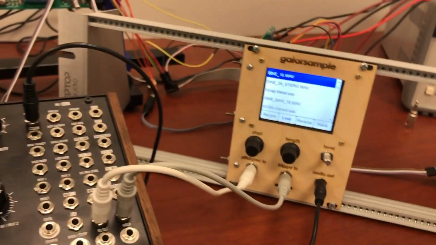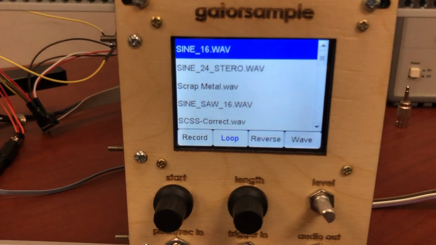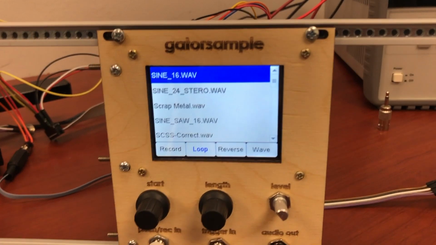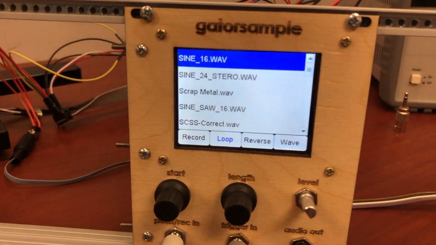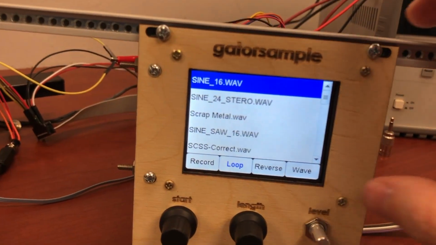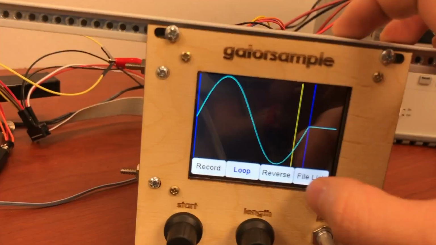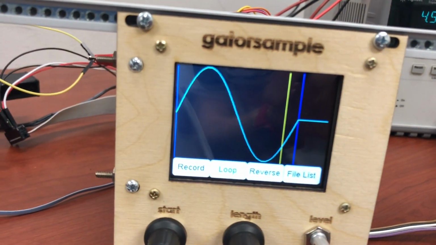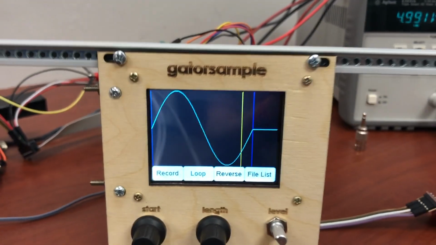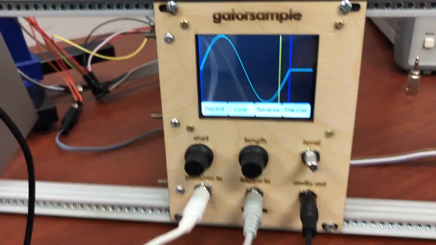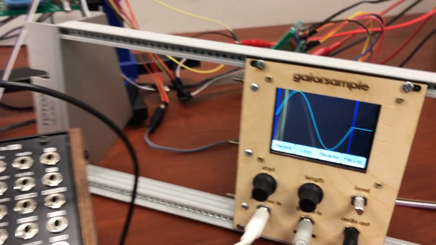And so what we're going to start out with is showing a little bit of the interface, as we have this nice interface with all the files listed on an SD card, and currently we have the sine wave selected. If you go to the wave, you get this nice sine wave, which is represented in the file. And if we were to play it back, this is what it would sound like. So we got a nice little sine wave.